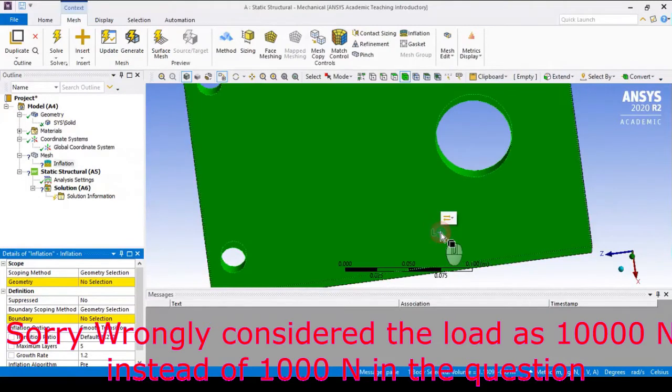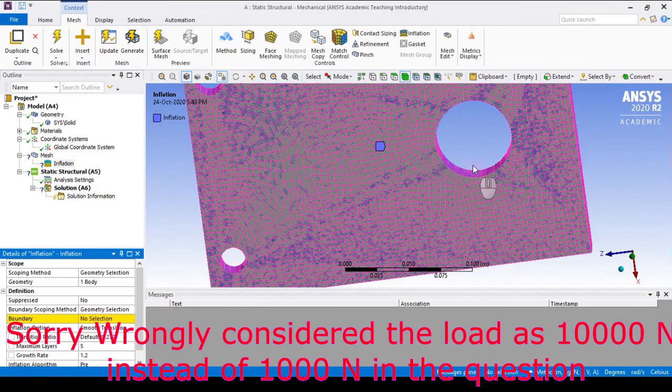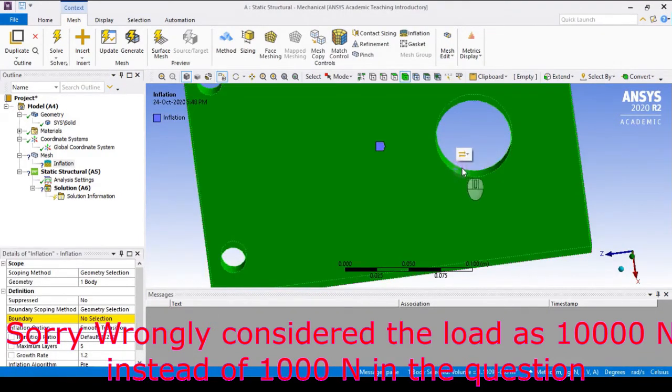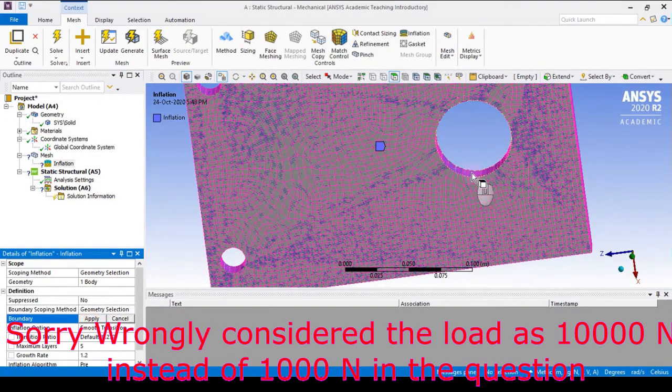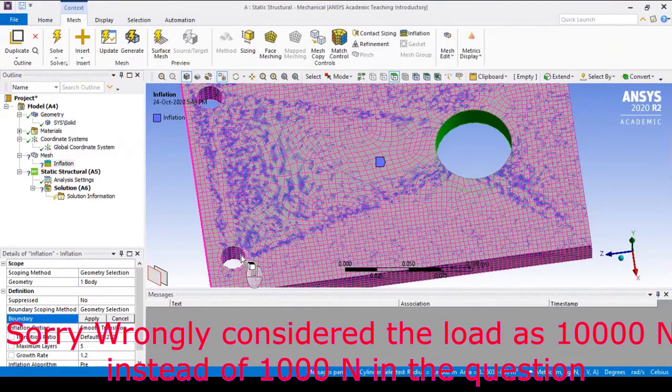So this is my entire geometry. I'm selecting this, and then I'm just clicking apply. Select the boundaries. Boundary is this one. So this is my boundary. Similarly, this one and this one. These are my boundaries. Let me select this.